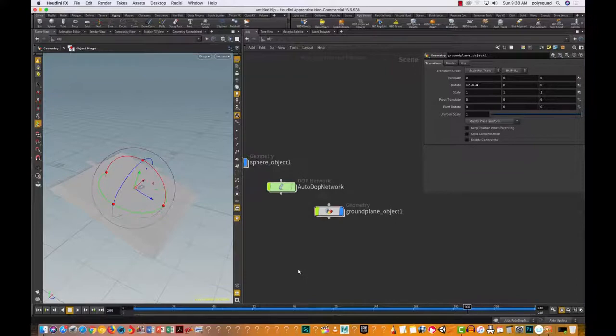There you go. Doesn't have to be perfect. Any rotation will do. Okay. And now let's play to see what happens. Good. Is it doing it? Okay, great.